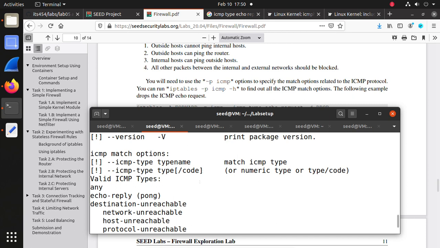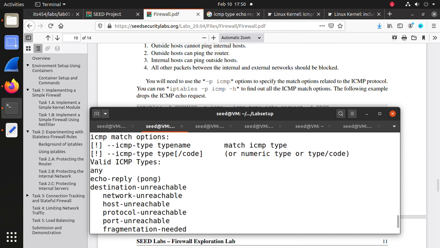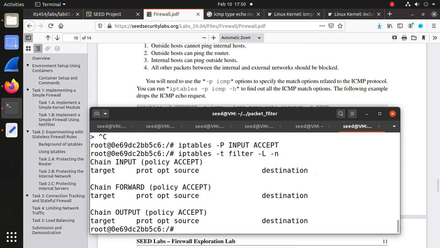In our task one, we know what kinds of types and codes ICMP has, right? These are the valid types: echo-reply, echo-request, destination-unreachable, and so on. You can find them in an online resource, for example, Wikipedia. So first, we can check the table inside the router.